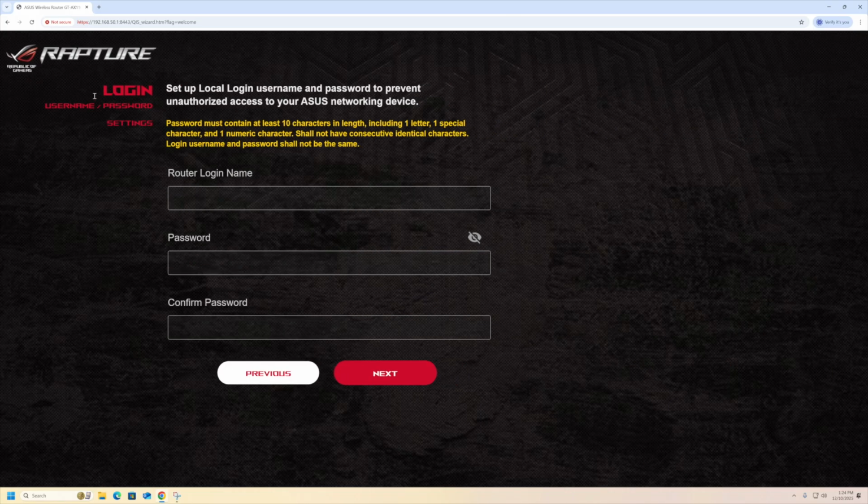Now it's asking us to set up a local login. For this one, I'm going to name it admin with a password the same as my Wi-Fi password. Of course, I don't recommend using the same password for everything, as it's just not the most secure thing to do. But for the sake of simplicity, I'm just going to go ahead with this. So I'm going to click on next.